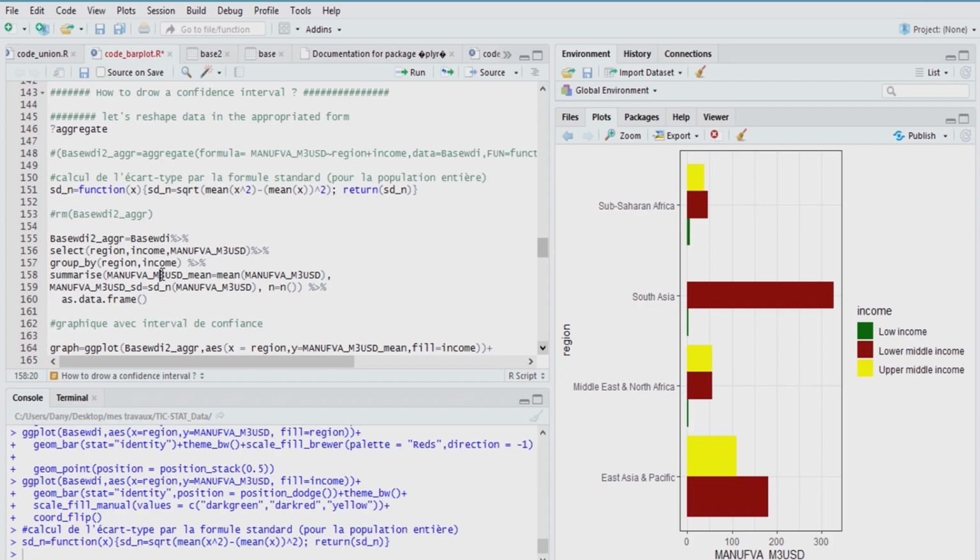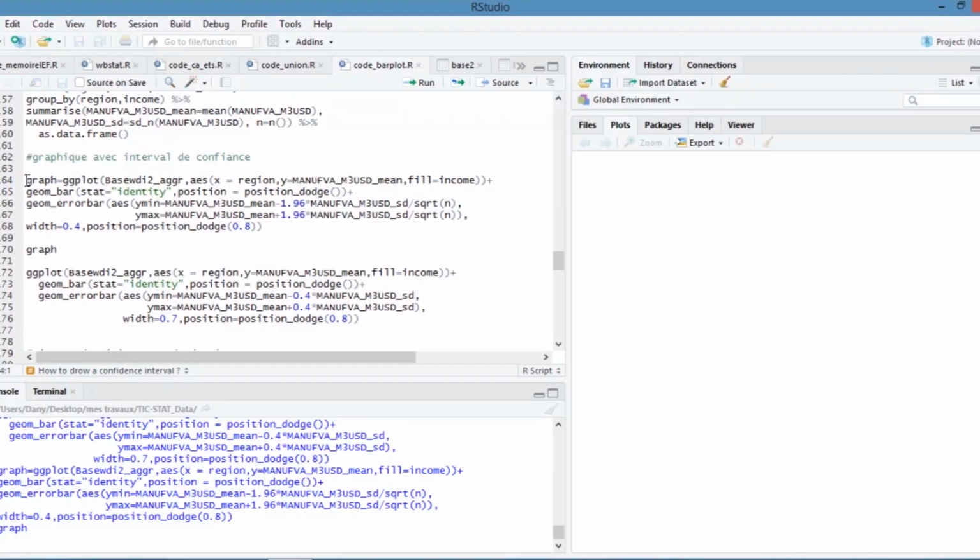As we have presented, the next thing command we use is to select three variables grouped by region and income, and then summarize by mean, standard deviation, and number of observations by group. We transform it after to a data frame, and then we will plot after this. Now we will show you how to plot a confidence interval around the mean.